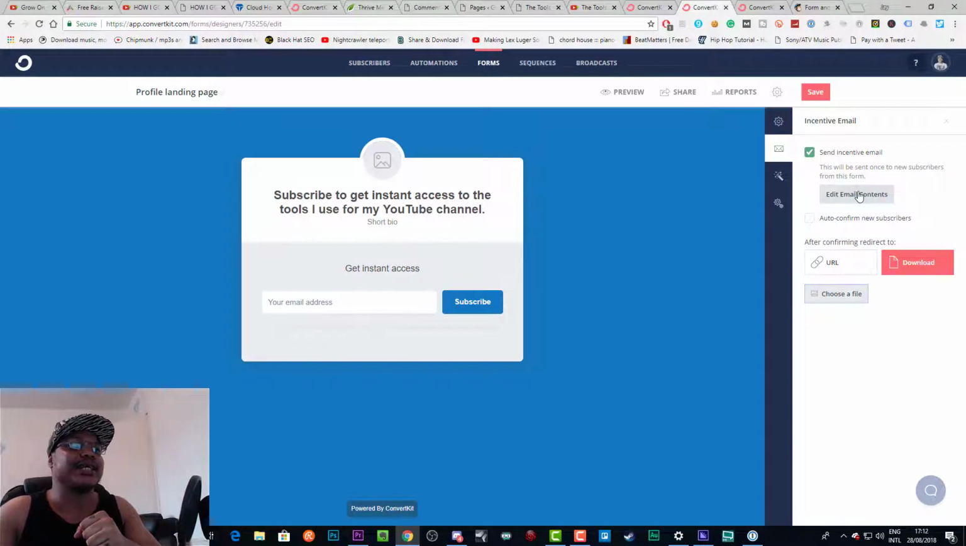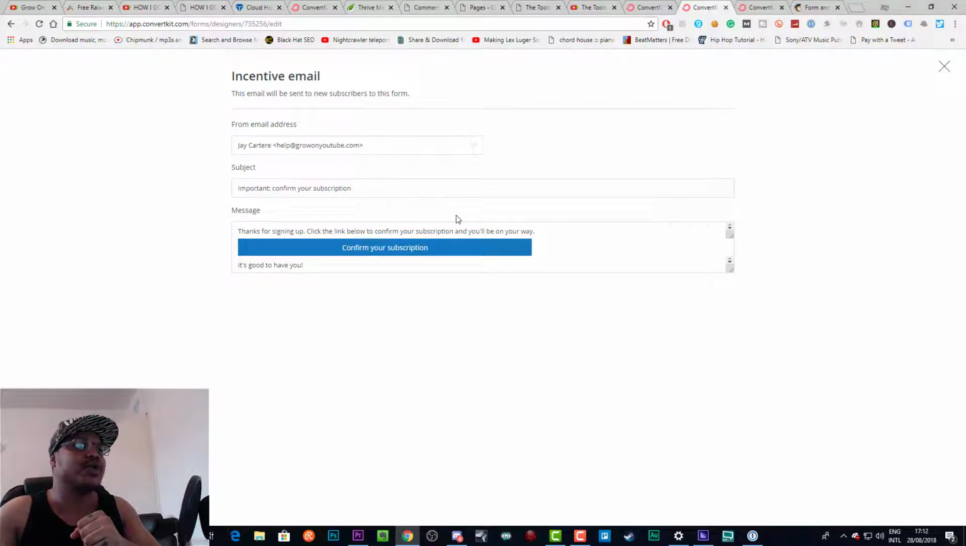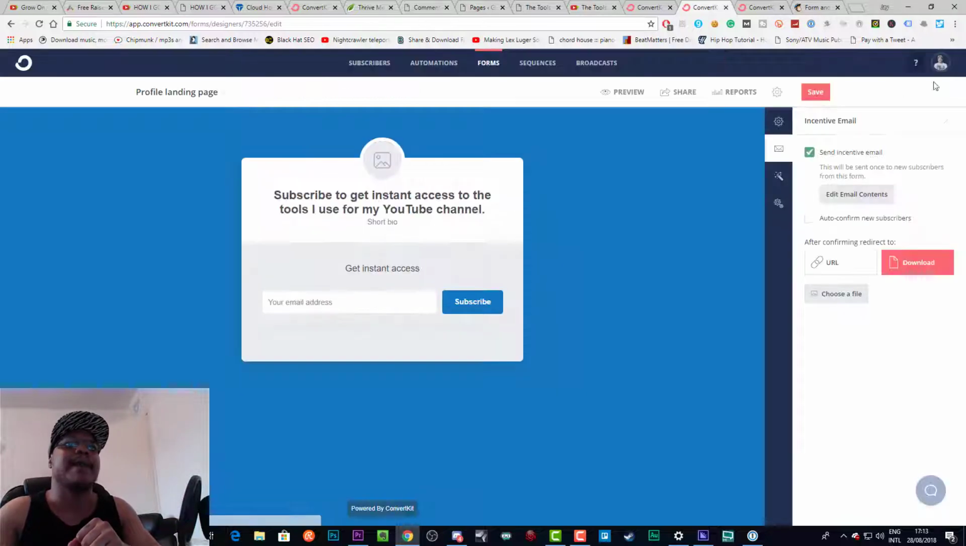And here you can edit the email contents. So the default email contents is thanks for signing up. Click the link below to confirm your subscription and you'll be on your way. You can also change the words that are in here. So it doesn't say confirm subscription, or maybe it says download your file, blah, blah, blah. But you can change the words before and after. And that's very useful if you want to do that.